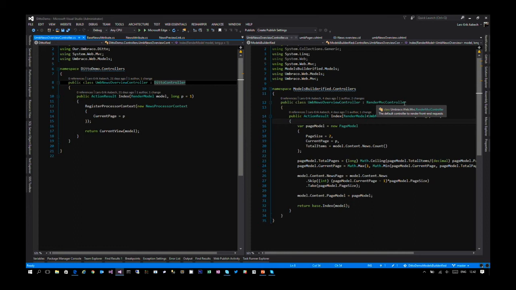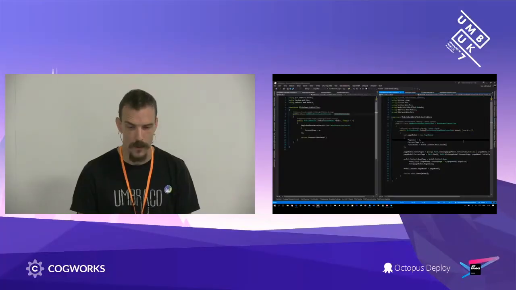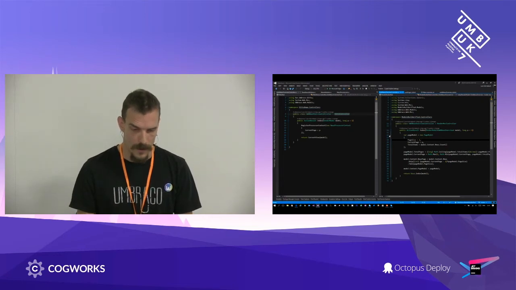So if you don't know what a hijacking controller is, you can derive render MVC controller, call it the same as your document type, and then controller, and the index method will fire on each request for a document type of that kind. And when you use ModelsBuilder, you can create your own index method where you get a render model of that type, and it'll already be your model in the controller. And so here we can just get the current page, we can count them, we can do the same kind of paging code.